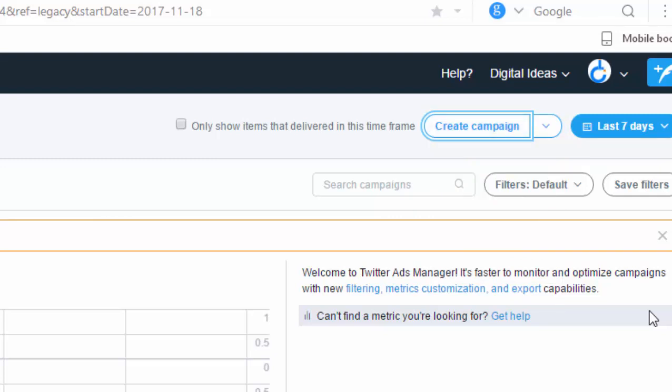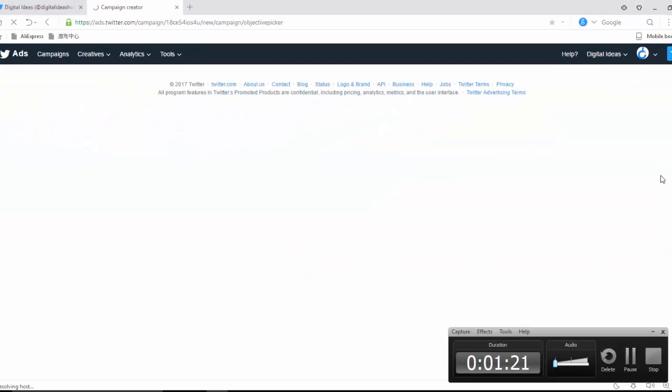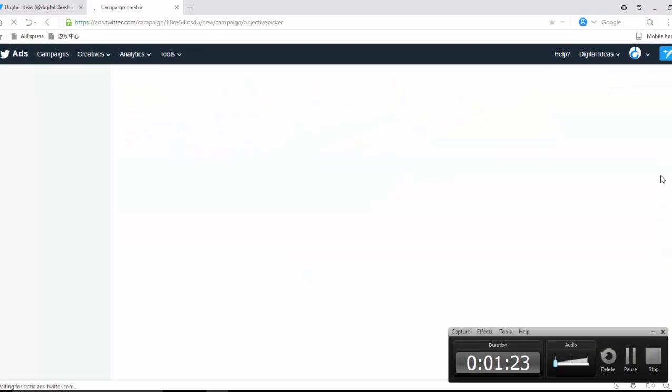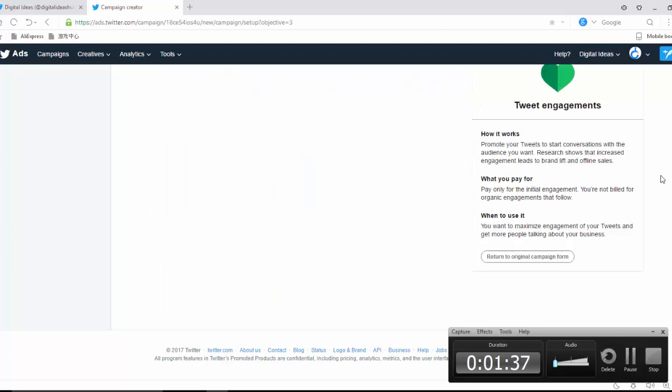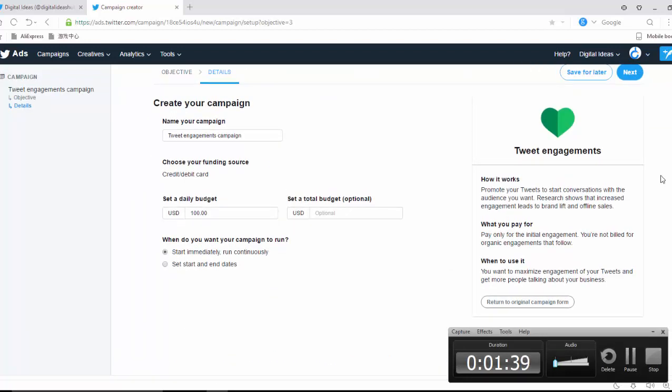So I'm going to create a new campaign. It's loading. Okay, so over here, the first ad we created, we use website clicks or conversion as the objective. Now I want to choose either awareness or tweet engagement. So let me choose tweet engagement. I'm assuming that you want a whole lot of people to engage with your tweet, to retweet you, to comment, to like, and so forth.